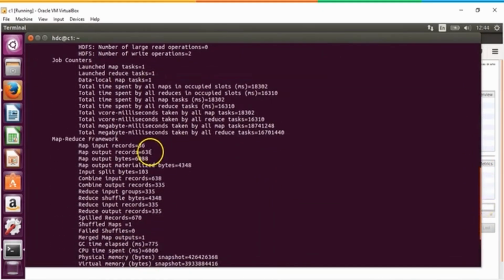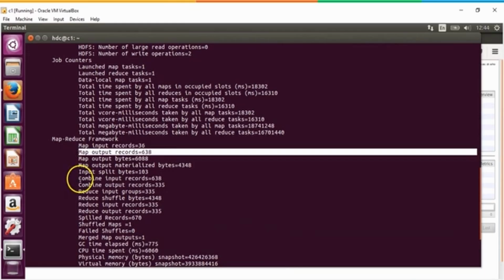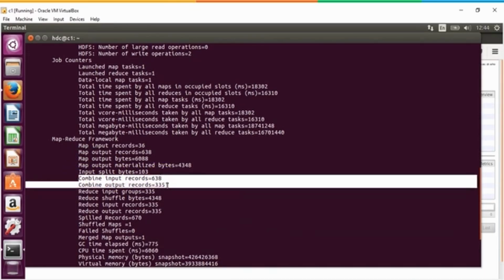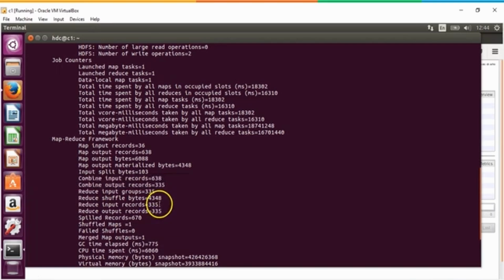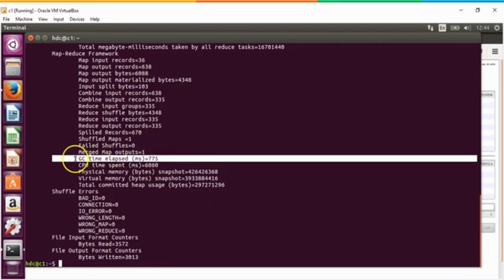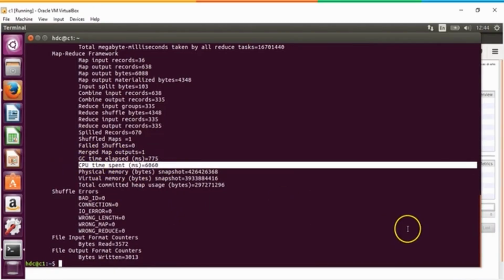I also see my map creates 638 output records. That is taken as input by the combiner, which is like a mini reducer, and based on the similarity of words, it already does some kind of aggregation, but not the final output. It gives 335 records, which become the input for the reduce phase, and then your reduce will finally aggregate the data. If I look into my output file, I would have 335 lines, that is 335 words and the count of those words. This also tells me how much garbage collection time and CPU time in milliseconds was spent, and this can be used to compare your application performance.